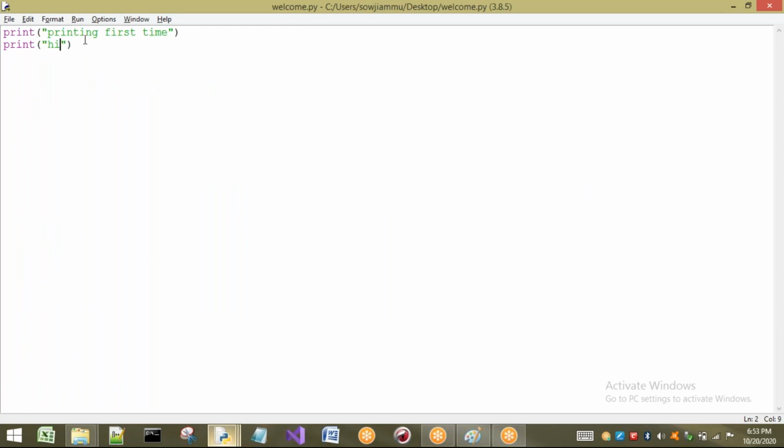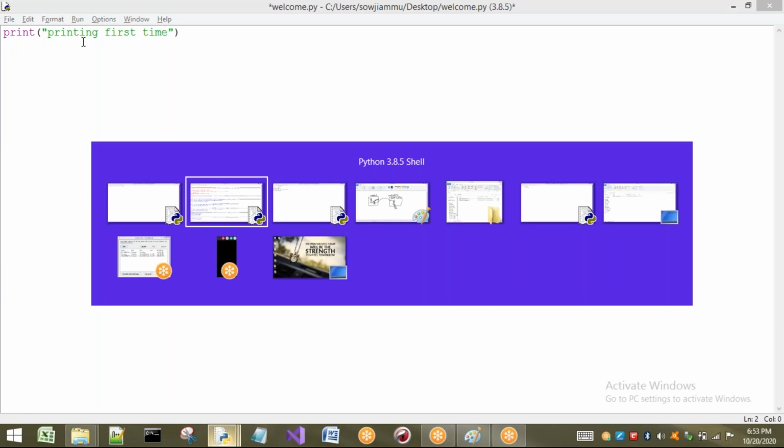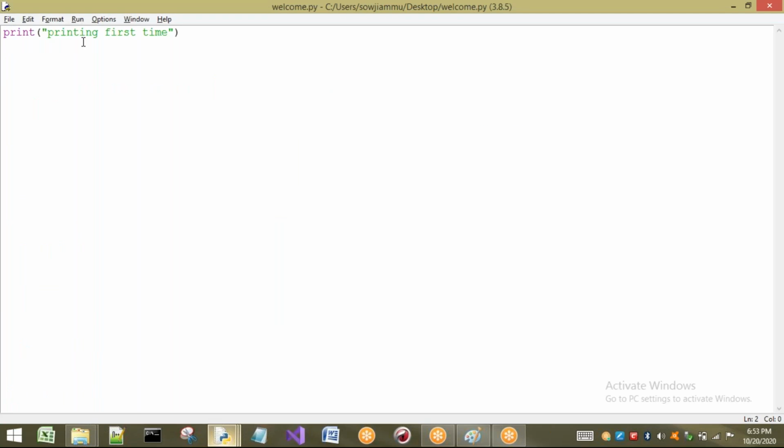Observe this one. Here, first I will write only one statement, and I will save this program. Now I am going to the second module, and I am executing it. I am importing welcome, so the first statement has to be printed.